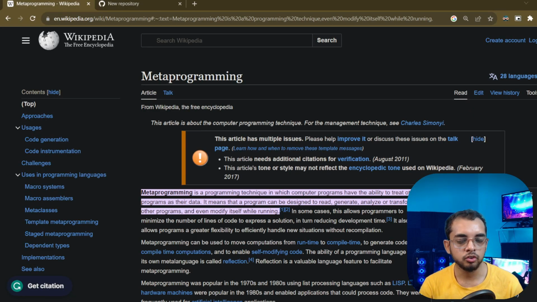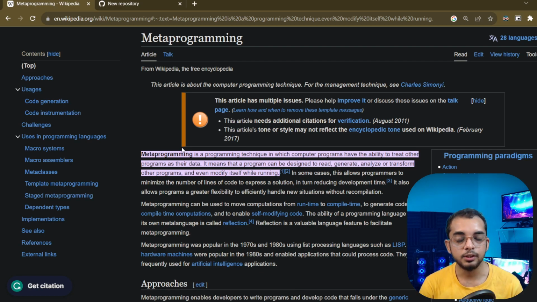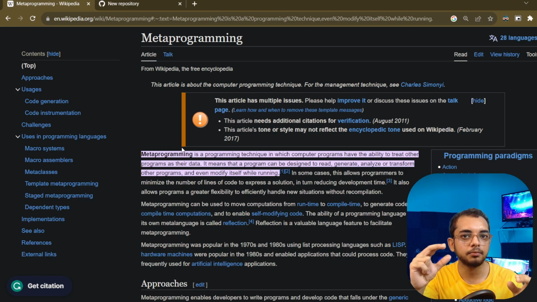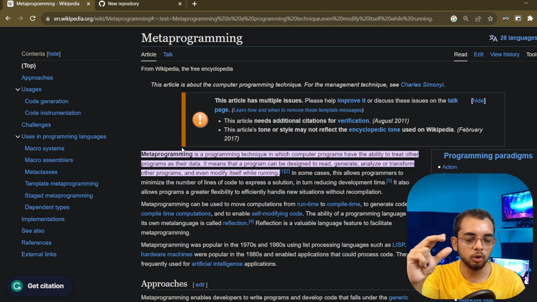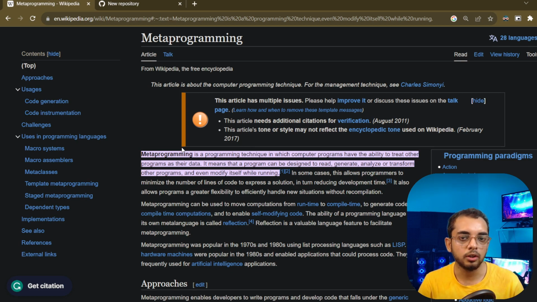Let's now go to the definition of metaprogramming. If I go to Wikipedia, metaprogramming is a programming technique in which computer programs have the ability to treat other programs as their data. It means that a program can be designed to read, generate, analyze, or transform other programs, or even modify itself while running. Let's suppose you have a function generating some kind of output. We have an existing function and a meta program, which could be something like a metaclass. The existing program outputs something, say A or B, and the meta program modifies that output. This is a technique we call a meta program.